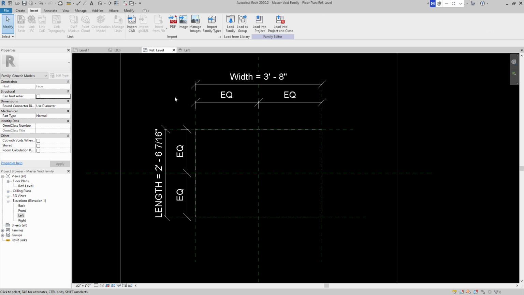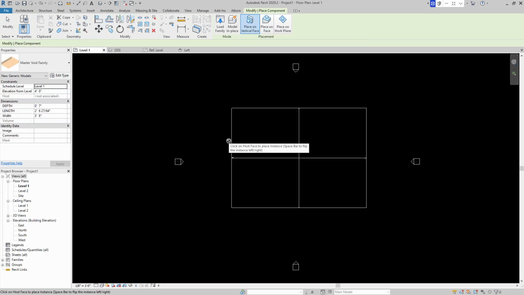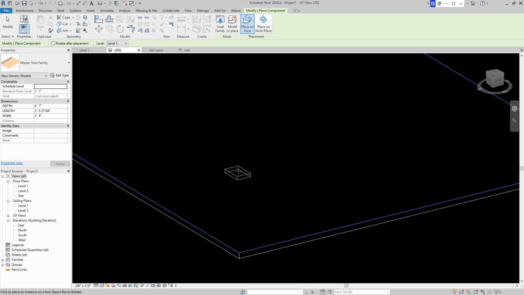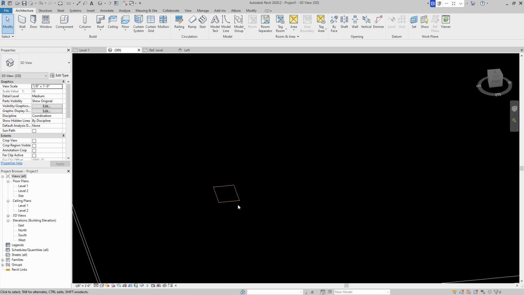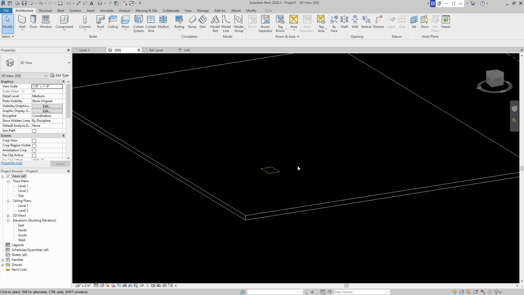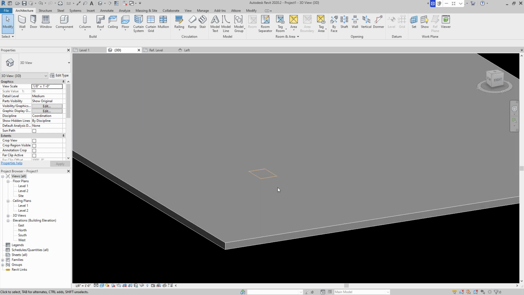Now what I want to do is load it into my original project where I have that thick slab. So I'm going to load it into the project, and now it's in here. The master void is in here. So now we want to go to a 3D view of it, and I'm just going to drop it anywhere, just like that. And once it's in there, I can go to a shaded view.